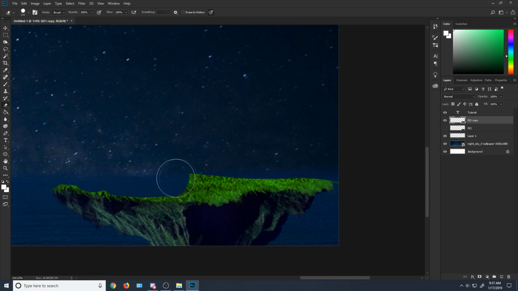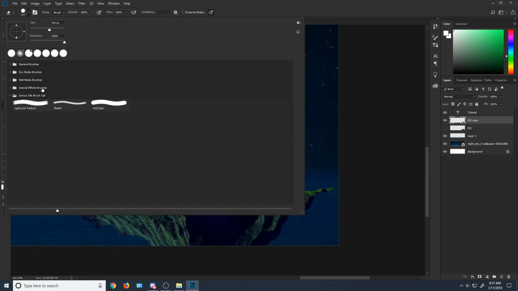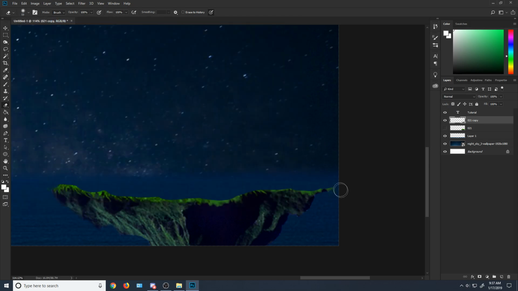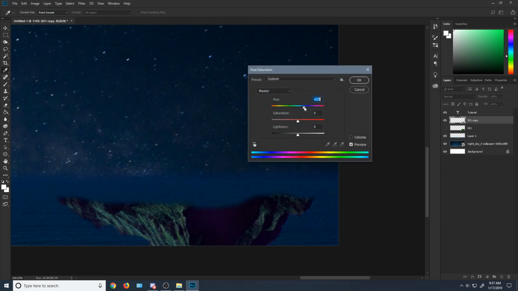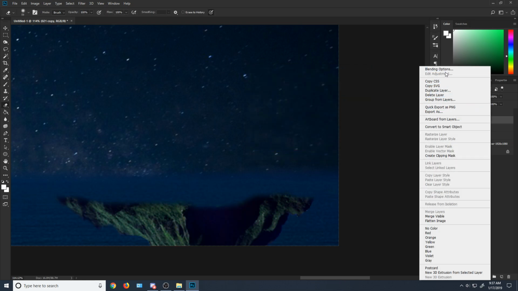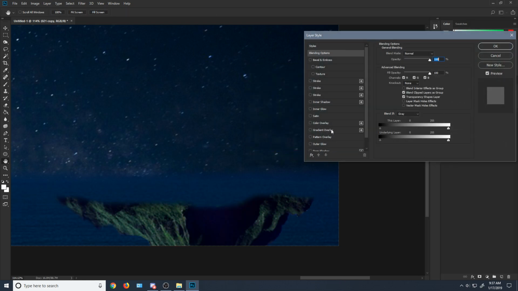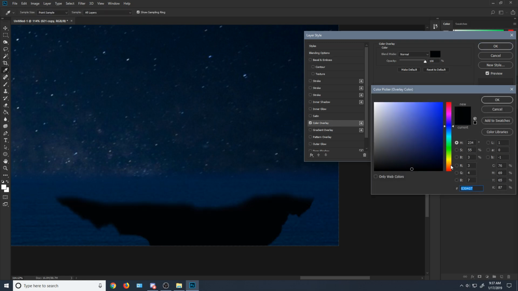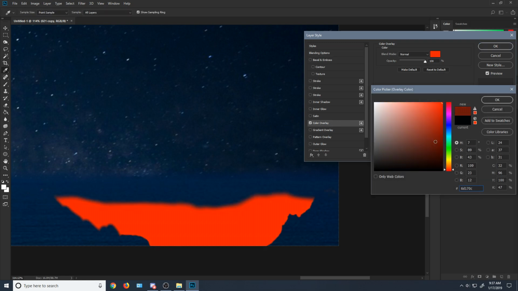So you're just going to go like this, and then use a soft brush like this maybe. And so once you do that, then you can change the hue of it, make it like a brown. And if you can't get a brown, then you go to blending options and then go to color overlay and then select the brown like this.